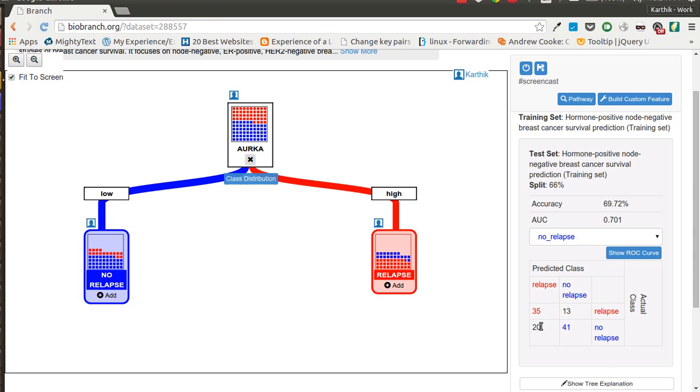This is a confusion matrix of the 34% of the data set that is being used for testing. As you can see here, relapse is considered to be a positive class and no relapse is a negative class. So this basically means that this is the true positive, this is the true negative, this is the false positive, and this is the false negative.